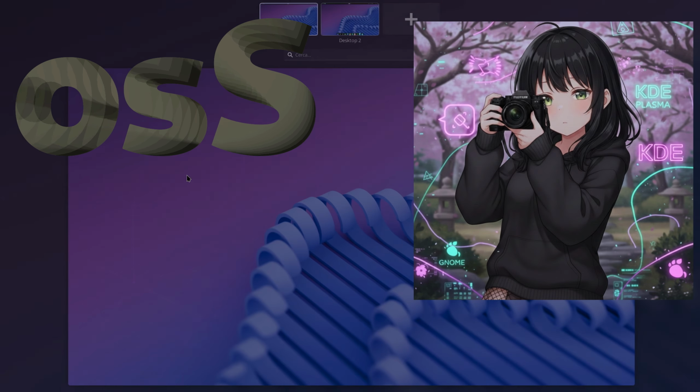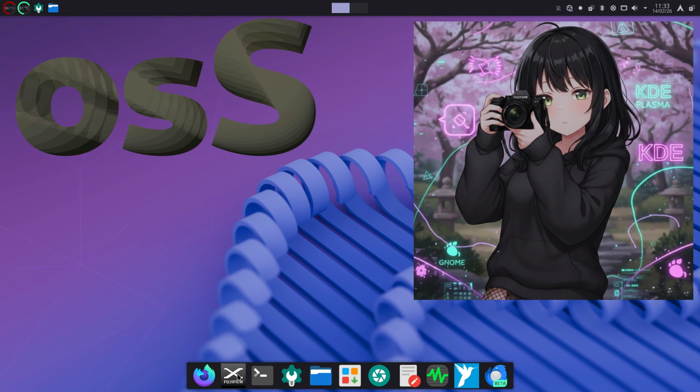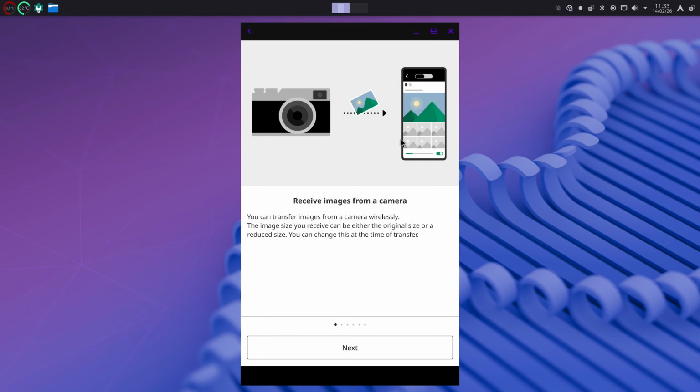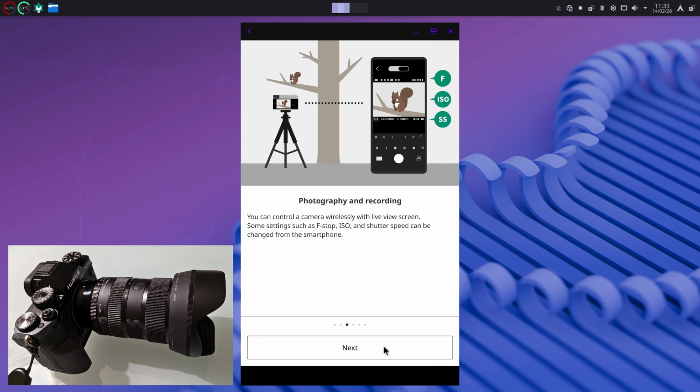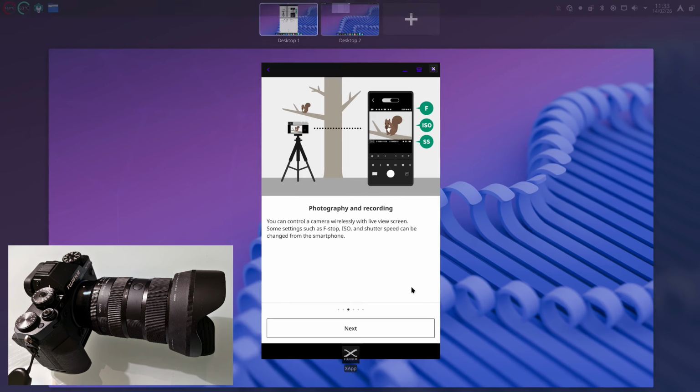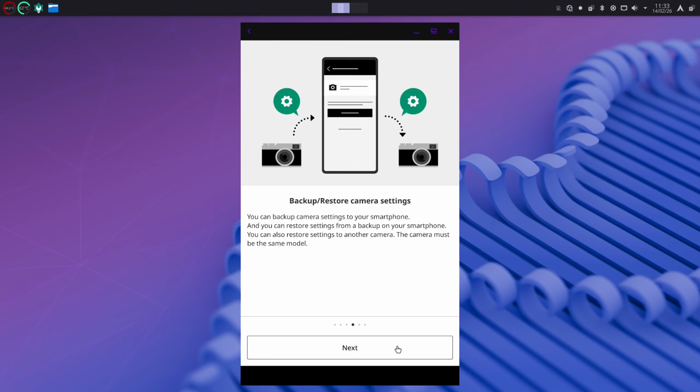So, I decided to try something a bit ambitious, getting the Fujifilm X-App to run natively on my Arch Linux setup using Waydroid. I really wanted to see if I could bridge the gap between my Fujifilm X-T5 and my desktop environment without relying on a smartphone.